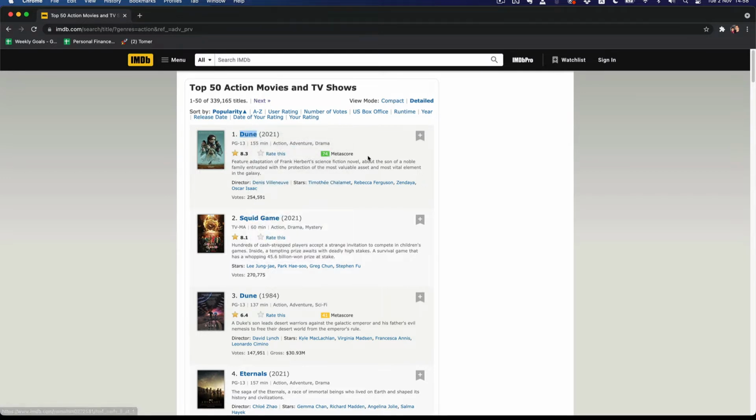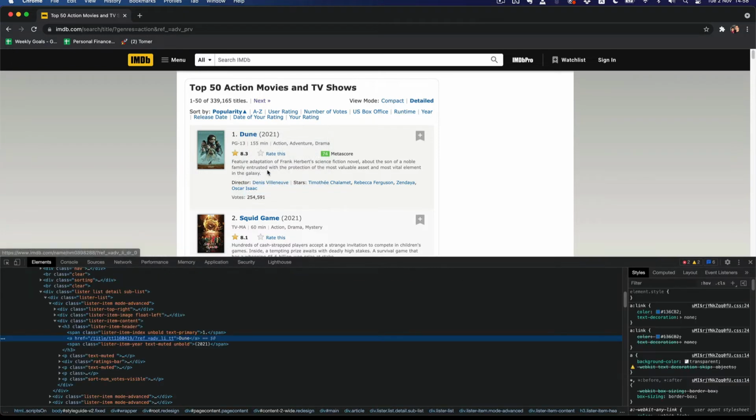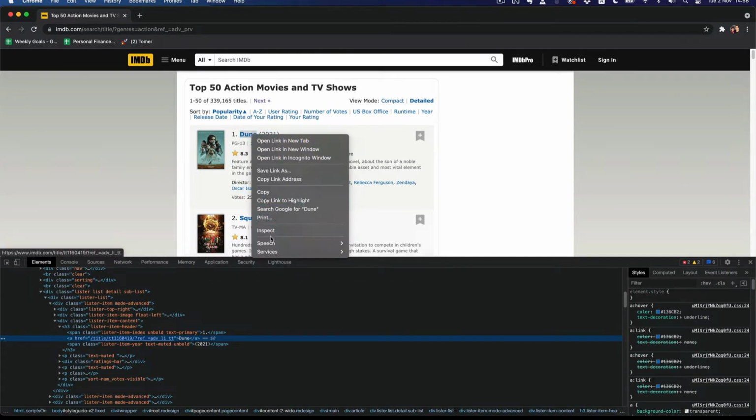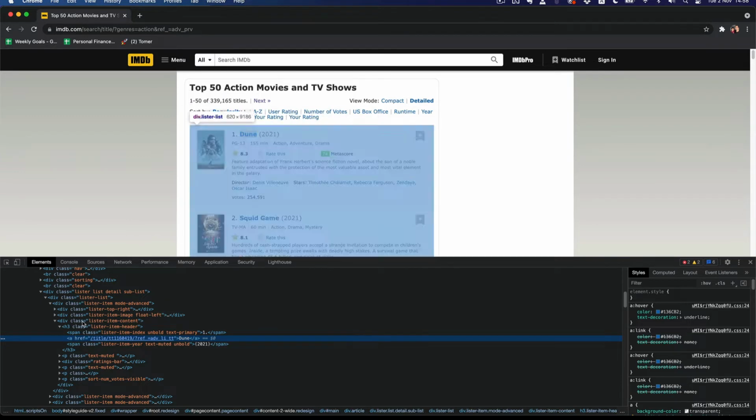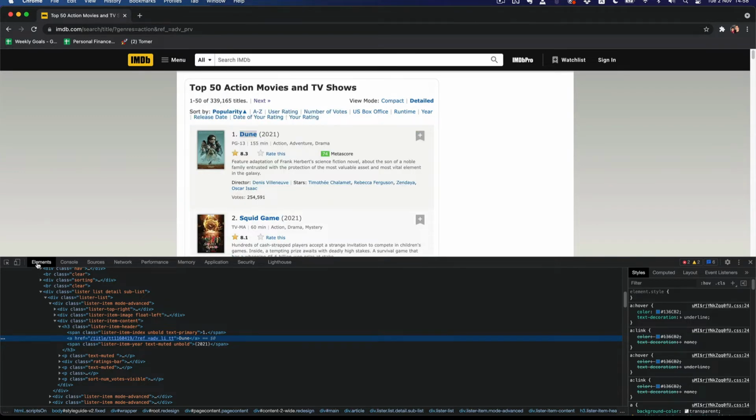So we can start by clicking F12, or the way I go is usually using the inspect button. So we will inspect, and we can go and inspect an element.